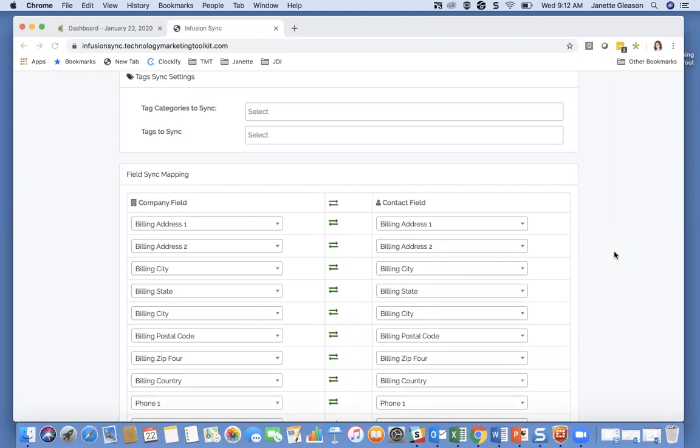The sync tool was developed by our company, by Technology Marketing Toolkit, for our own Infusionsoft account. We noticed that Infusionsoft is very contact-centric, and updates to company records and then to other contacts associated with that company record aren't automatically updated with Infusionsoft inherently. So we developed this tool for ourselves, and then we decided to offer this to our members just to help make it easier to update when an address should change, phone number for a company, and so on.